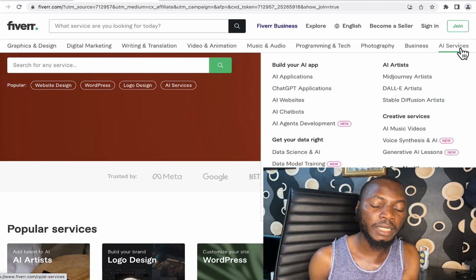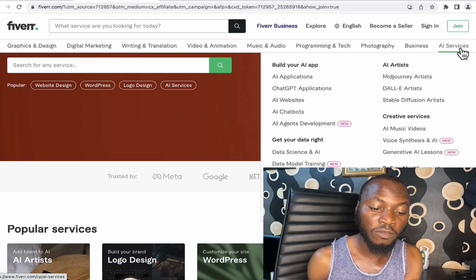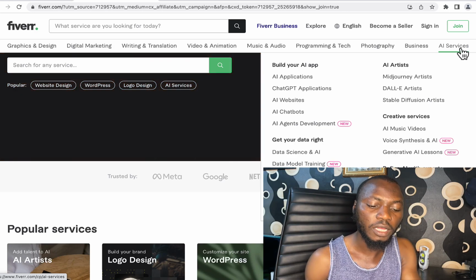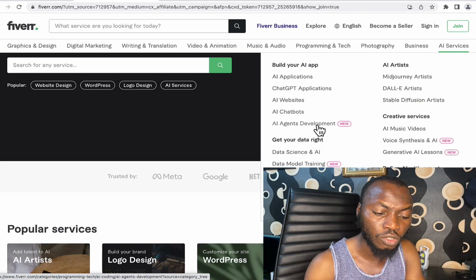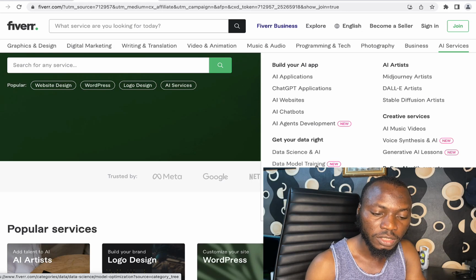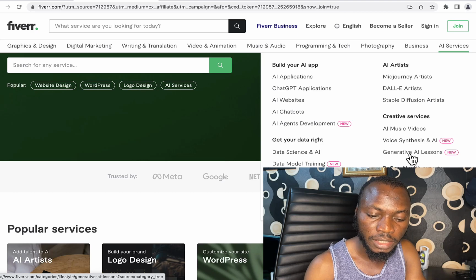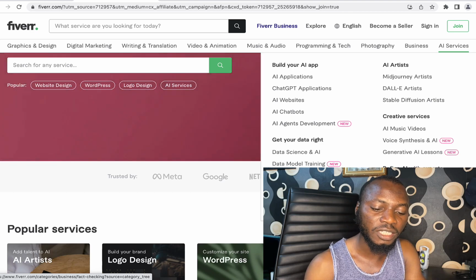This is kind of a new category which Fiverr just added not long ago, and you can also see the new tag on each of these subcategories, which are AI agent development, data model training, voice synthesis and AI, generative AI lessons, fact checking, then AI content editing.